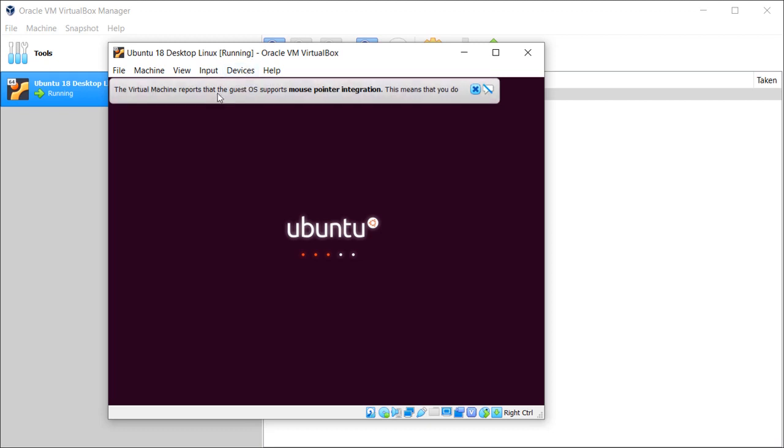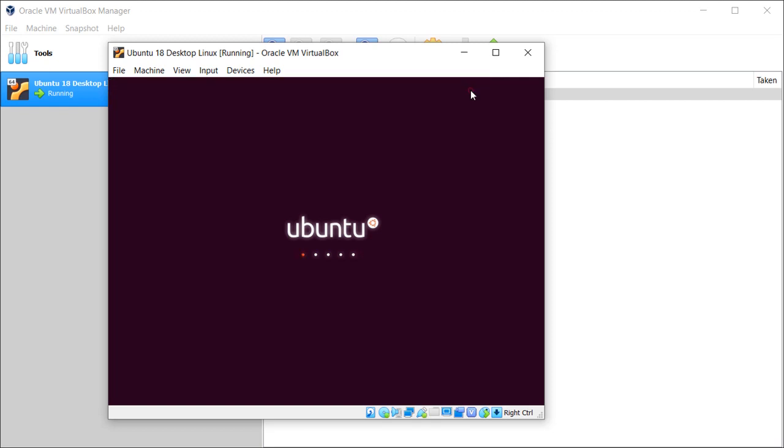And the same again for this message in relation to mouse pointer integration. So I'm just going to close that message. And if you have any questions, just please post them in the comments below, and I'll answer the questions in the comments below.